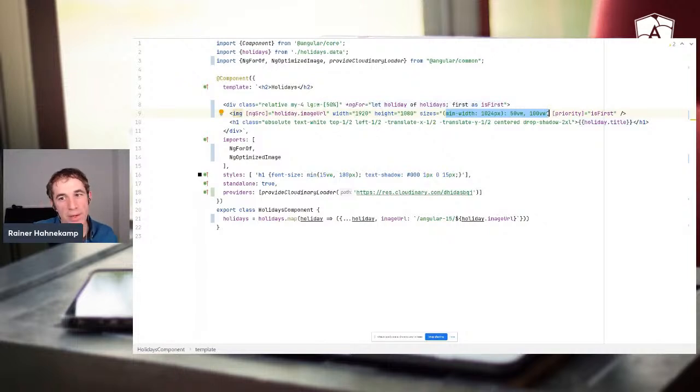Of course, you need to know in advance how much space it will occupy, but it's definitely possible because, again, with the combination of CDNs, you can really optimize the image resolution so that you don't deliver too small or too high resolution images, but always the best for your device. And that's more or less everything I have to say about the NgOptimizedImage directive. There's not so much more.